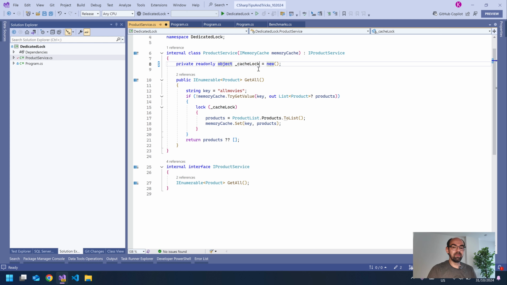And we finally got a dedicated lock type in .NET 9. The only thing I have to do to use a dedicated lock type is change object to Lock. And that's it. I don't have to change anything except for the type, which is now Lock. Well, it doesn't look much, but it does have a lot of benefits.